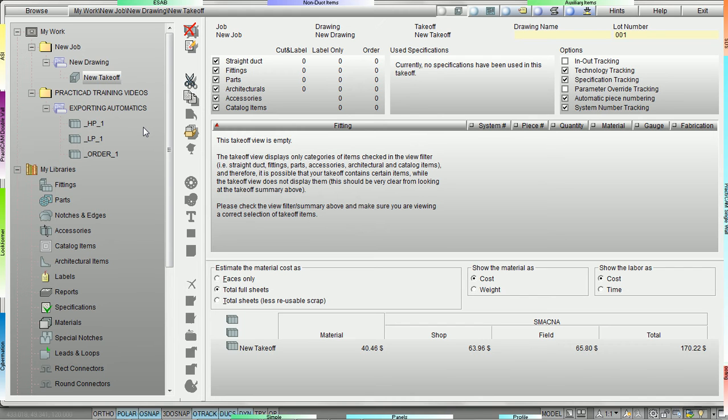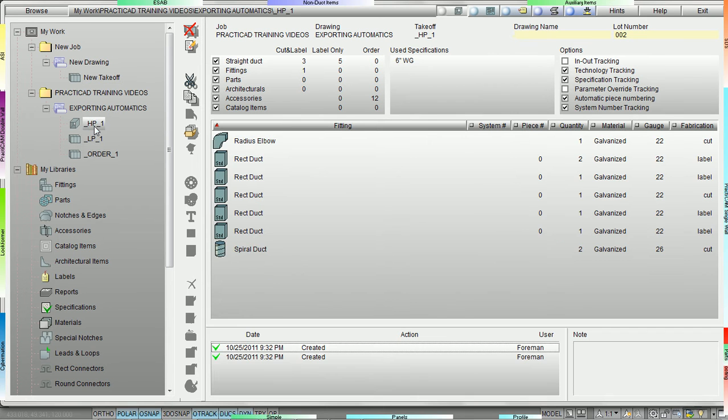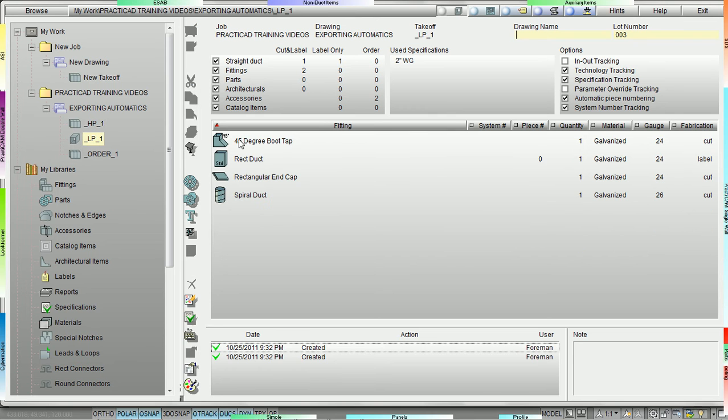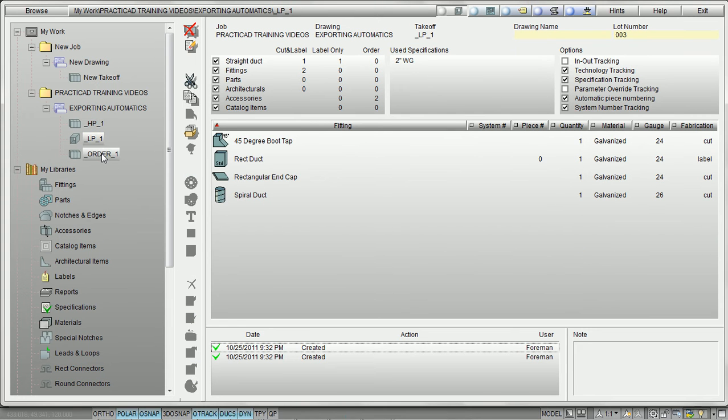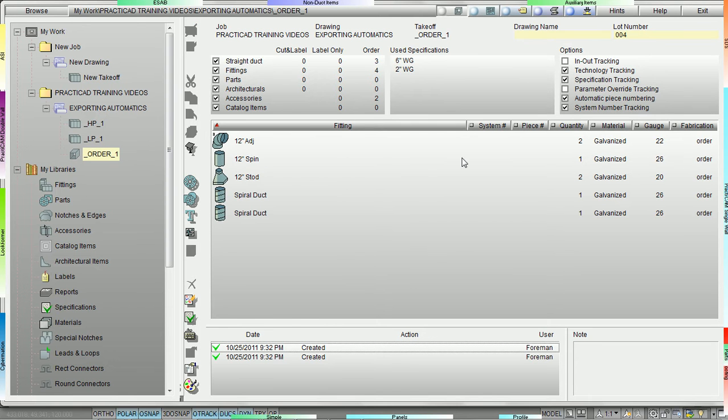Here we're inside PractiCam, and you can see that after we've downloaded the duct off our drawing, PractiCAD had created the name, and this is job name, PractiCAD training videos, the drawing name, which we called exporting automatics, and we'll show you where that is in a minute. And then it designed 3 separate takeoffs based on the group name: high pressure, and inside the high pressure, all the high pressure fittings. Low pressure, underneath low pressure, we have all the low pressure fittings. And under order, you can see that we have all the fittings that should be ordered.